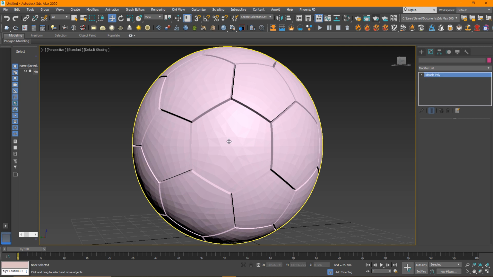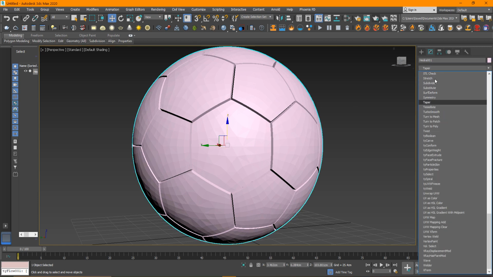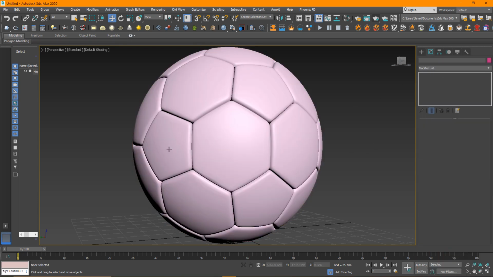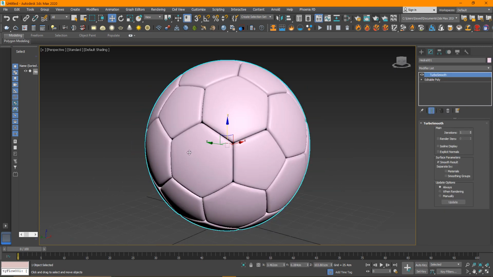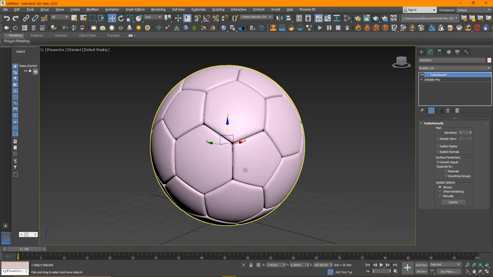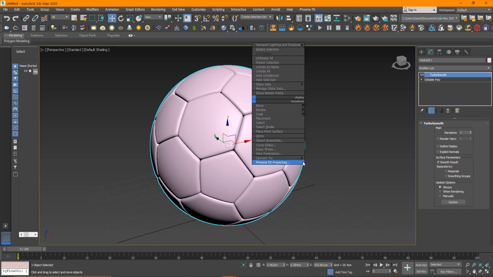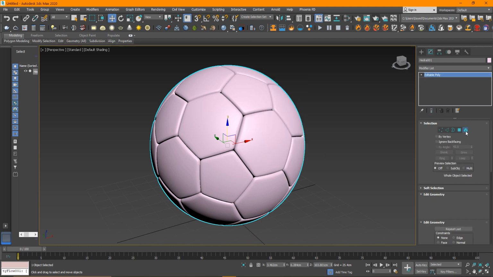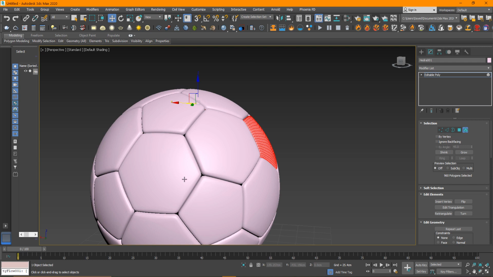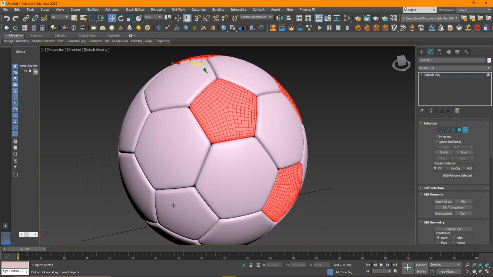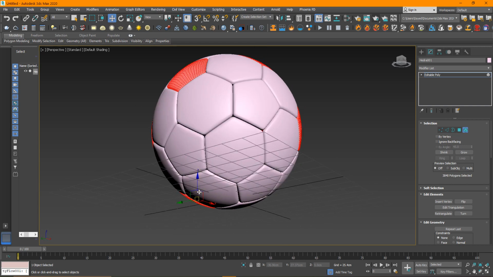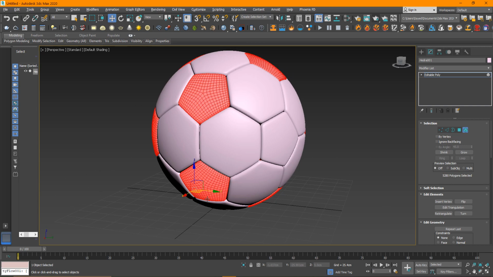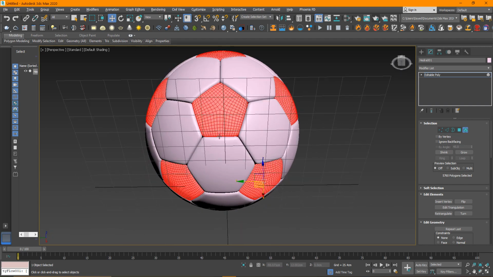I want to make it smooth, so I go to the modifier list and add a turbo smooth, which is basically going to make it look like a soccer ball. I want to show you one more thing. If you want to make a regular, normal soccer ball, you convert this to an editable poly and select the 5-sided polygons, holding down Control and selecting all these sides. Make sure to not miss any of the sides. So we've selected all of them.